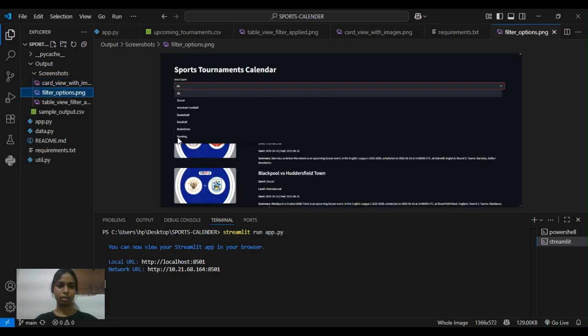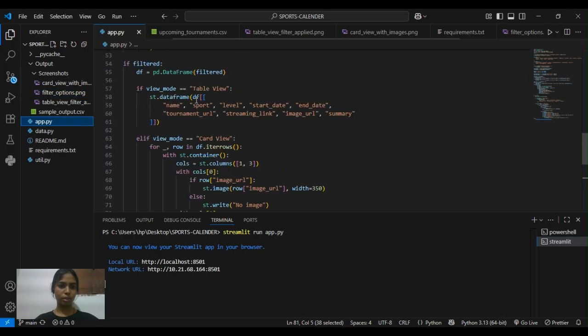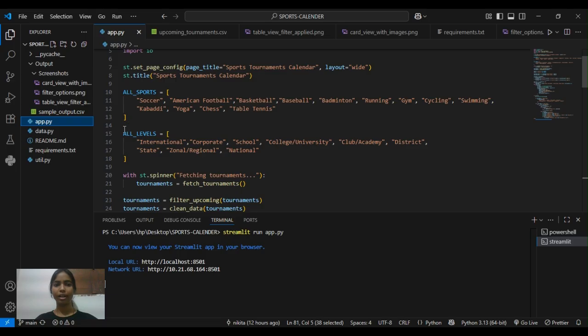I have also included filter options for the sports, and also I have included the filter option for all the levels.